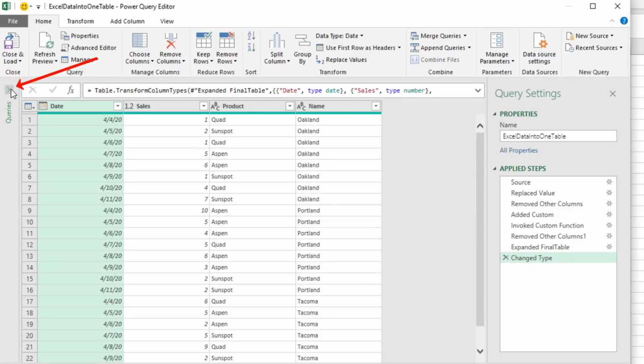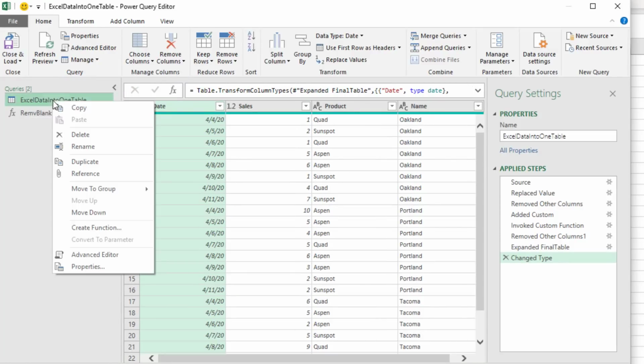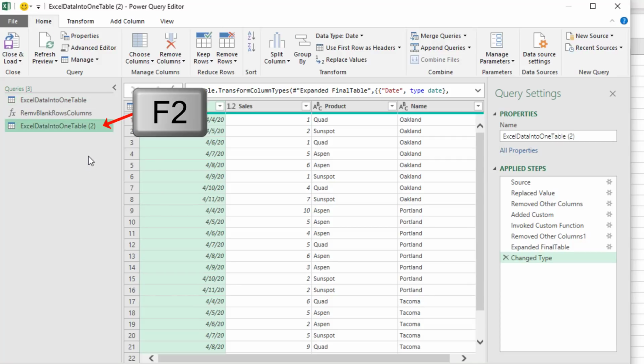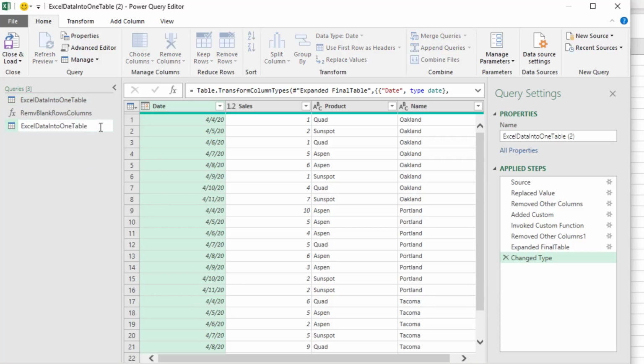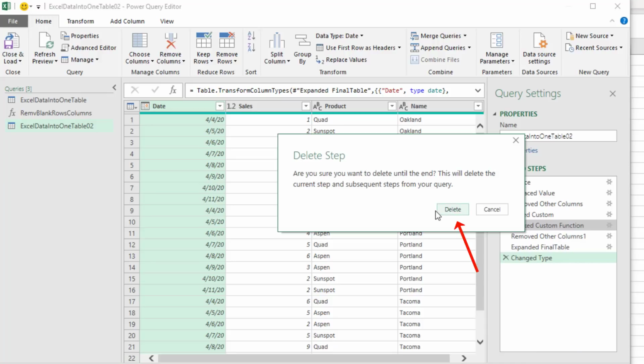Over on the left, I'm going to open up the Queries pane. And I want to duplicate this first query. Right-click, Duplicate, F2, and I'll just change this to O2. Over in Applied Steps, Invoke Custom Function. Right-click, Delete until End. Delete.